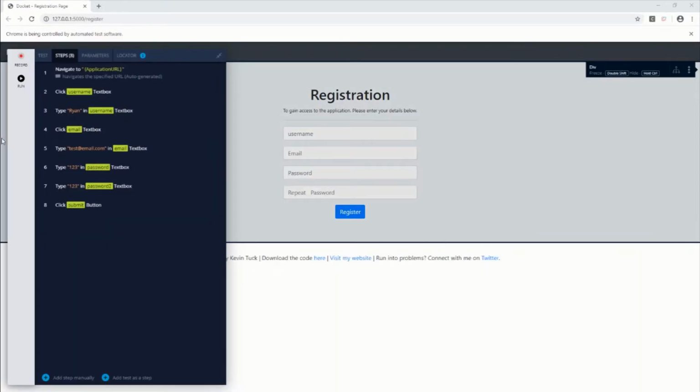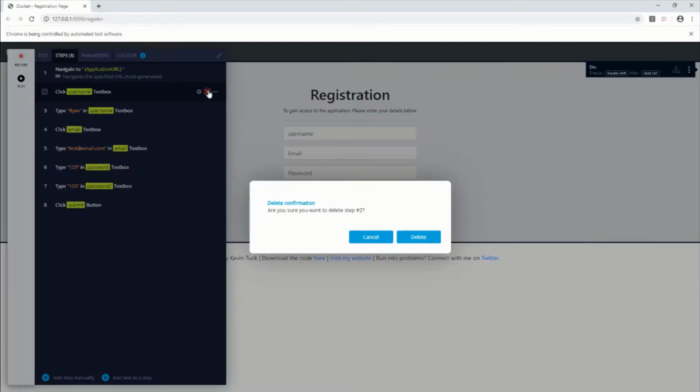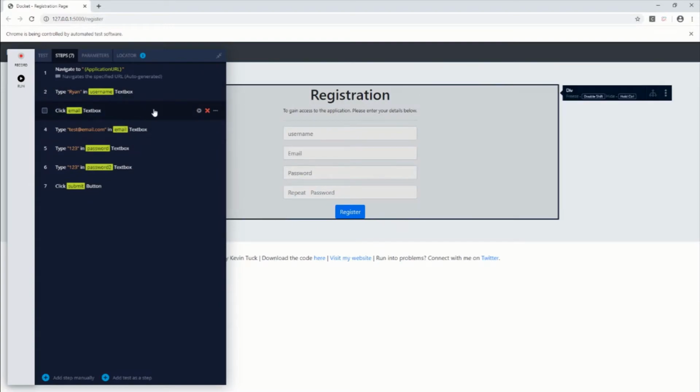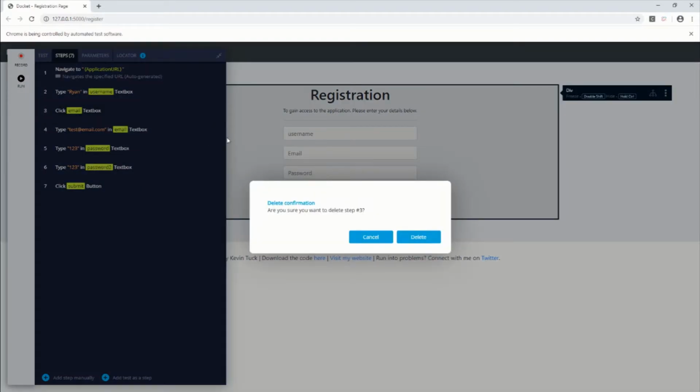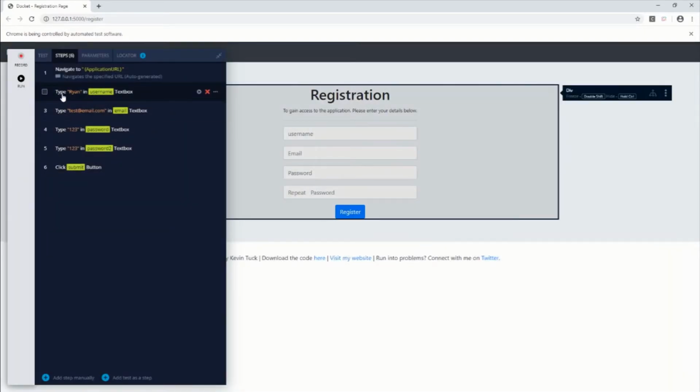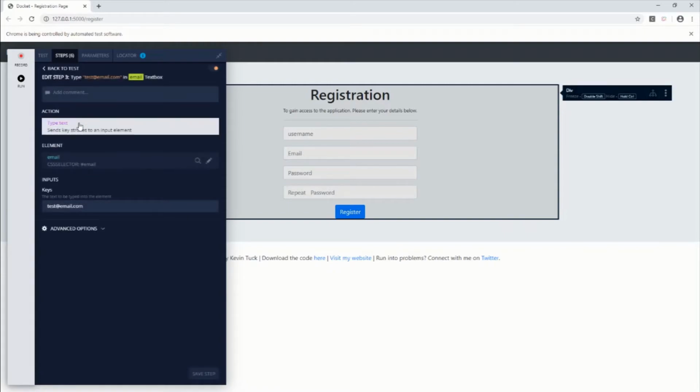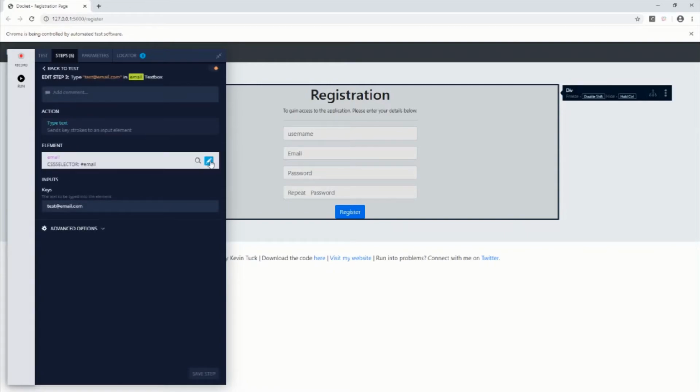If I move this over here, before I change any of the locators, I'm just going to get rid of this step here and this step here. These are where we're clicking into the elements, but we don't need to do that because we've got subsequent steps to enter text. Okay. Now I'm going to go into my email field and have a look at those selectors that we saw earlier.